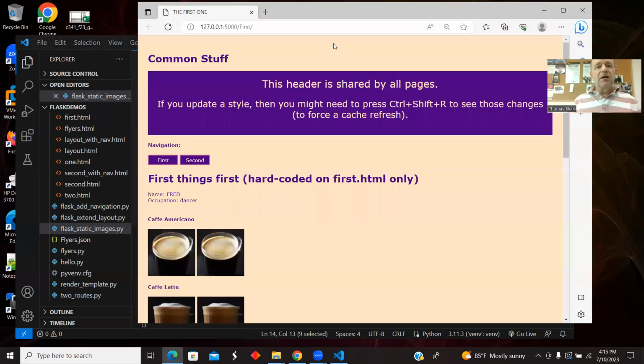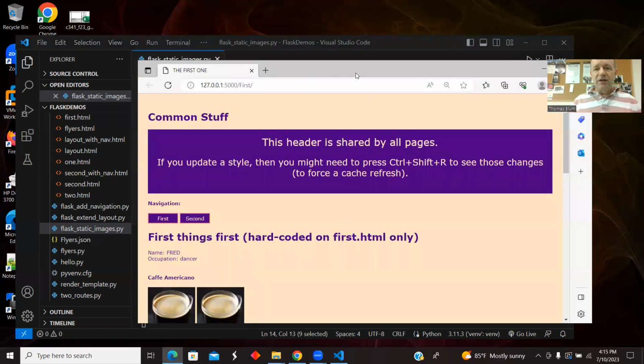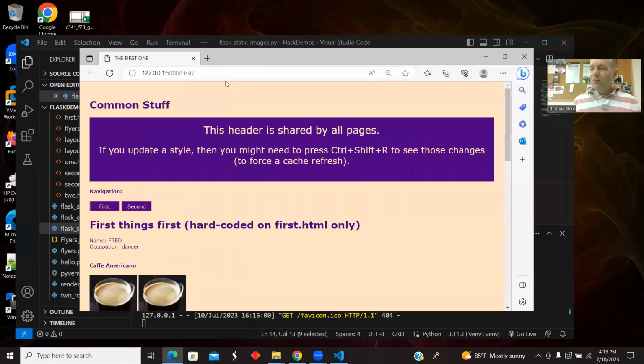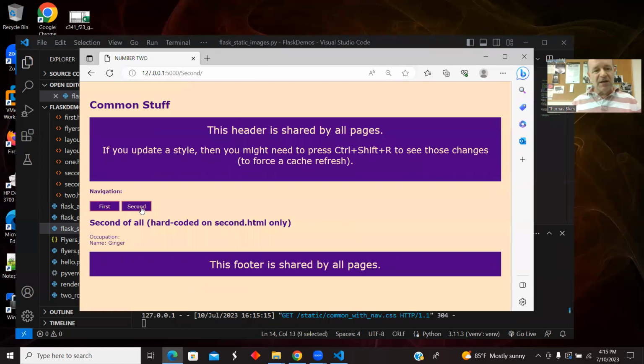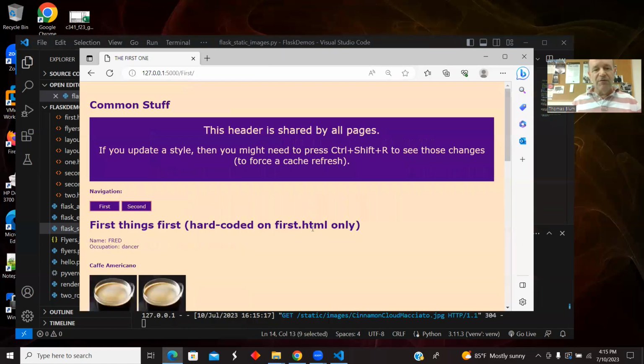Control click. And here is the first route. So we moved from the default route automatically. We were redirected to the first route. It has this navigation from the first page to the second page. So that we've seen before.